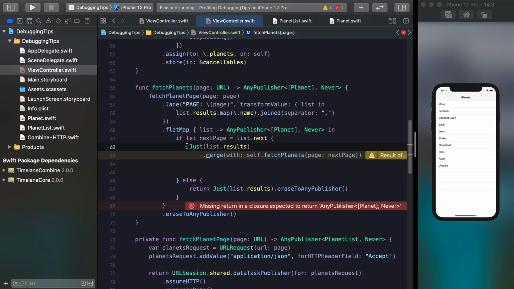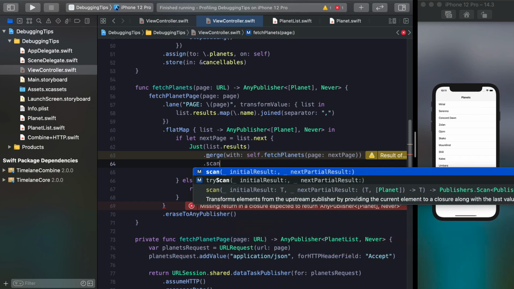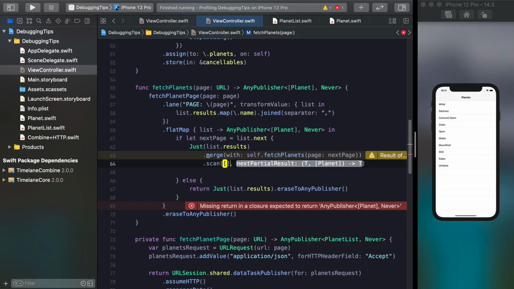So if we were to just zero in on this particular publisher that we are creating here, this is a merged publisher that takes the planets from this one with the planets from the next page. And so we want to basically get those results combined as one array rather than two events, each with an array. And so what we want to do now is take those, and we can use scan for this. This might be a good use of scan.